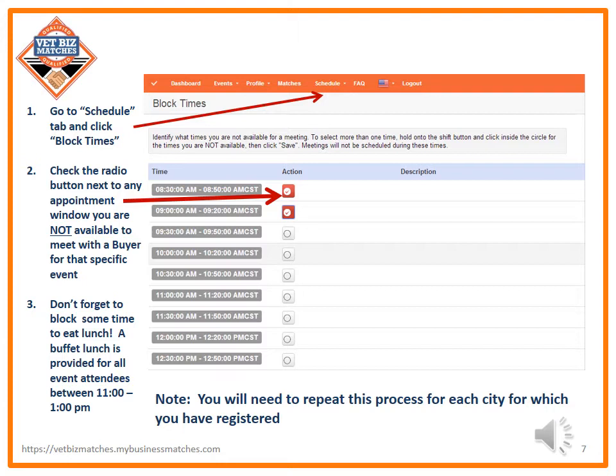Don't forget to block some time for lunch. All attendees will be provided a buffet lunch, and that buffet lunch will be available between the hours of 11 and 1. So it's up to you to make sure that you get down there and get something to eat. So please block the time if you think you're going to need it to make sure that you've given yourself enough time to get something to eat that day.